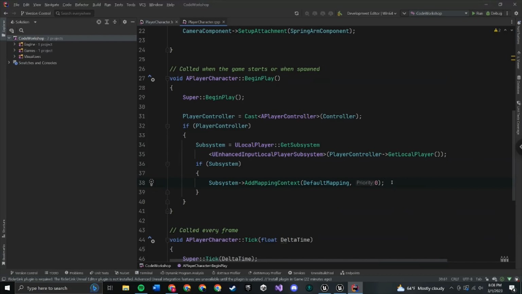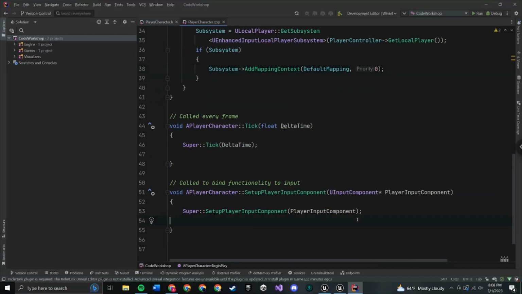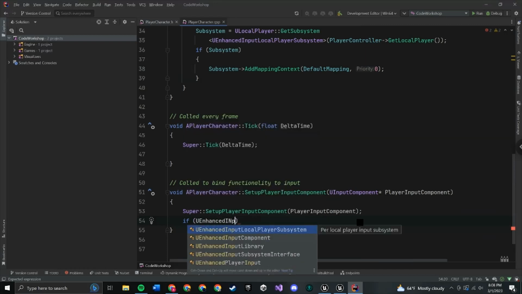Very true. All right, so now that we have that, that is everything we're going to set up in begin play. Next, we're going to go to the setup player input component, and we're going to set up the player input. All right. So in setup player input component, this is where we bind everything together. So we want an if U enhanced input, yes.